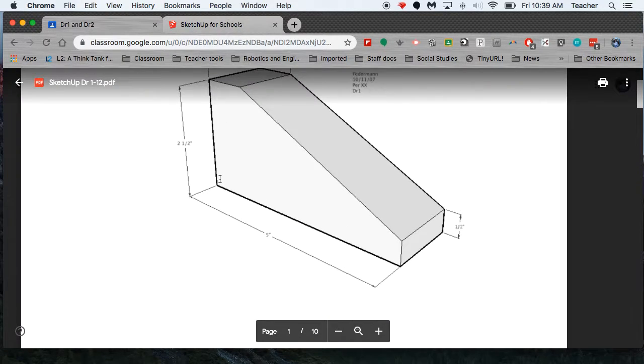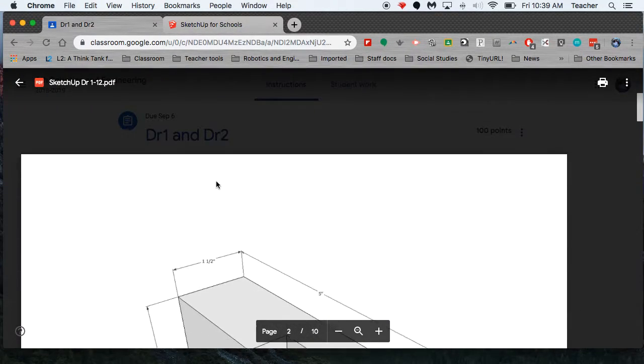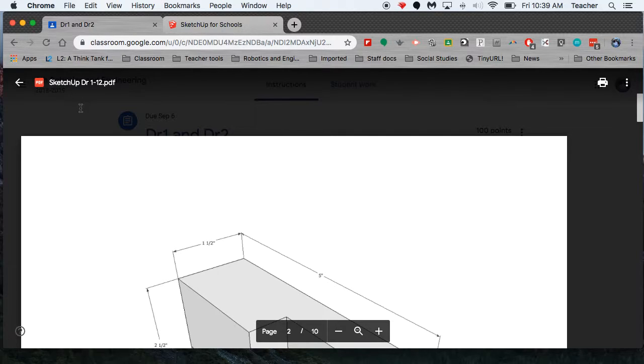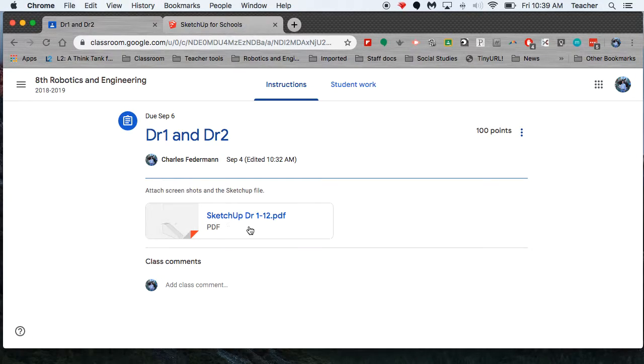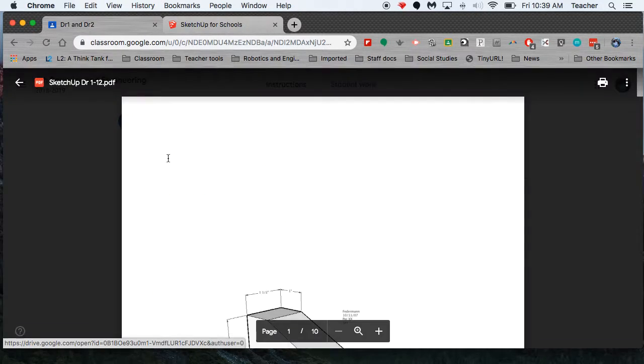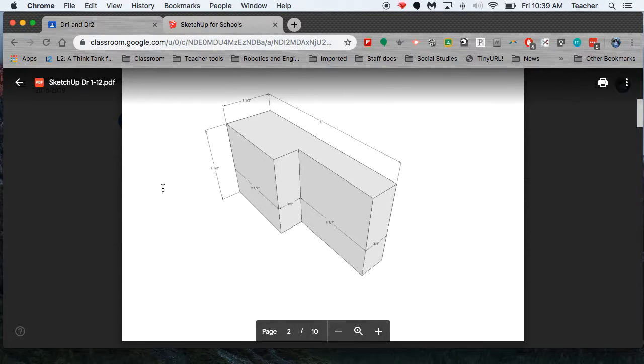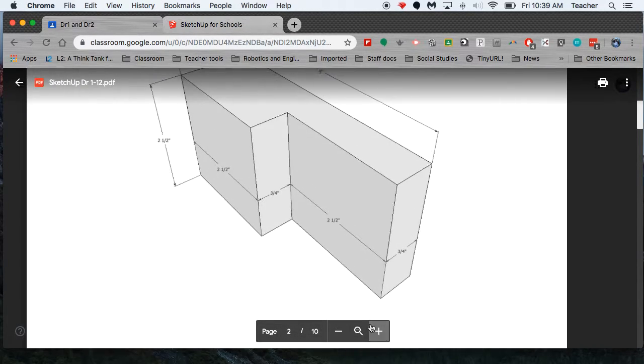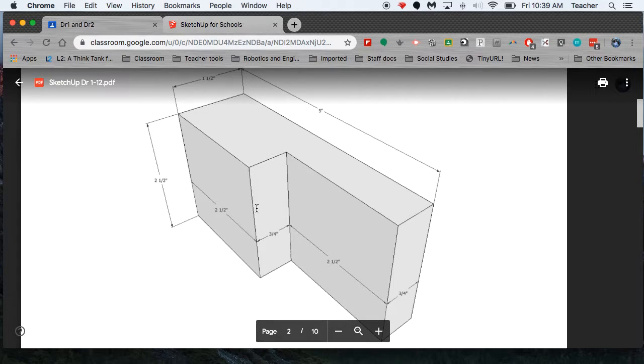Okay, so now we're going to talk about drawing number 2. I'm scrolling down to the packet again in the assignment here. Just to make it easy, I attached these handouts that were given in class, but this is a digital copy. If you need to, again, you can zoom in to be able to read the dimensions a little bit clearer.